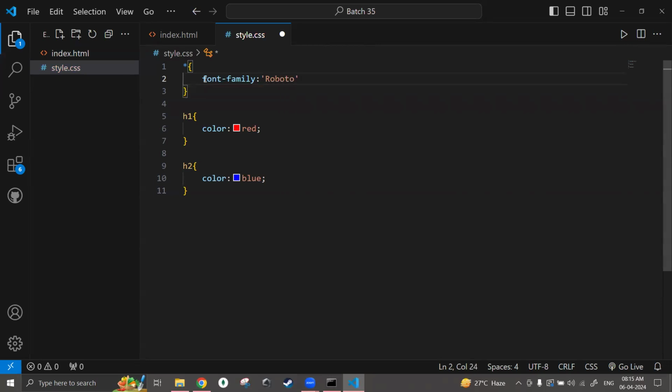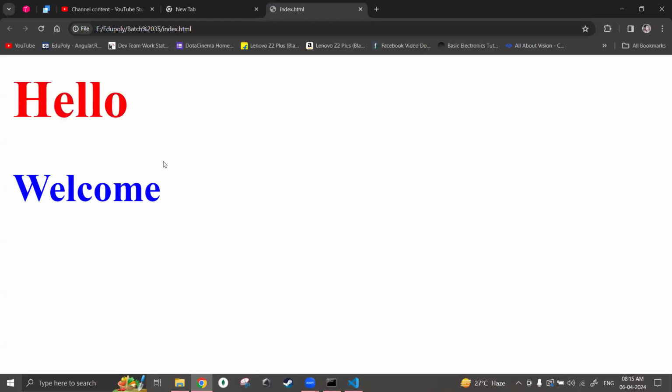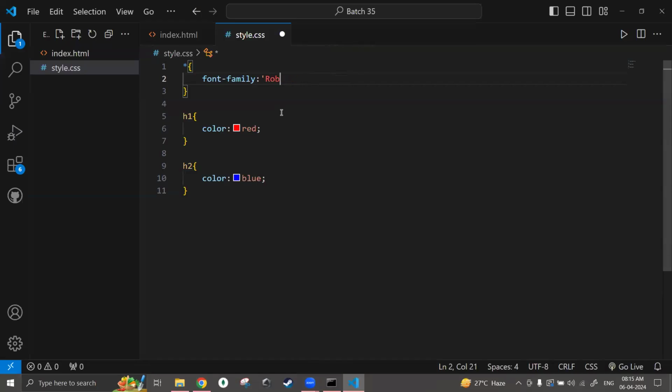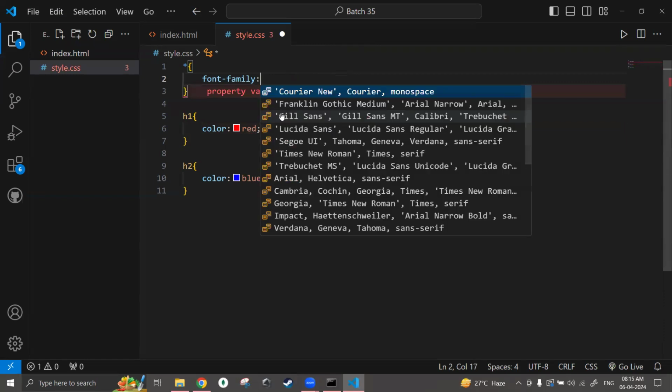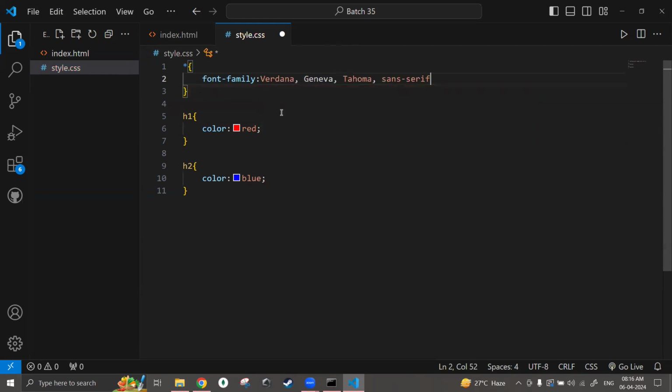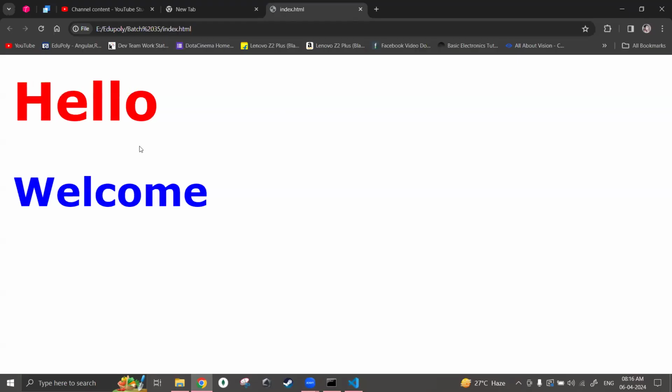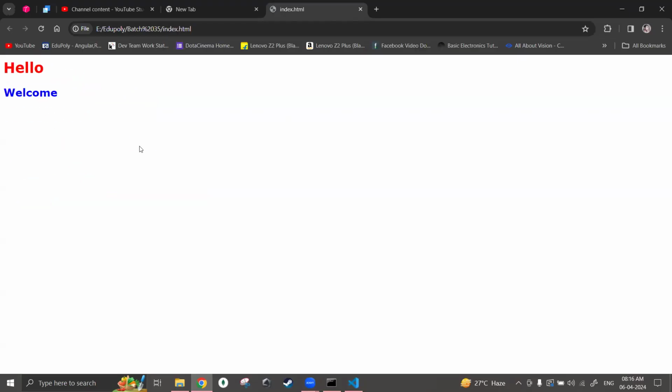Yes. Okay. Now let us see whether the font has changed or not. No, it is not changing. I have to go with the existing ones only. Arial is there. Okay, Verdana is there. It is also a good font. Okay, now the font has changed. Fine.